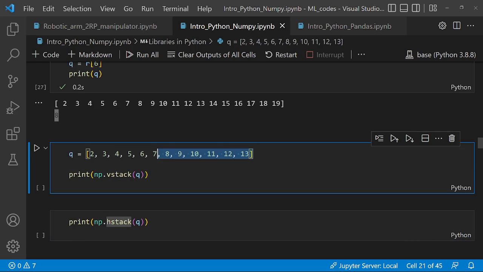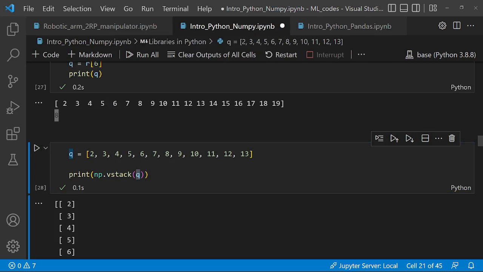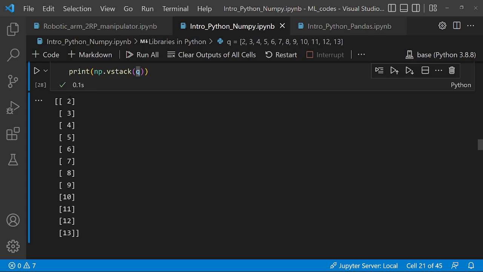So here I've created an identifier Q with the list of 2 to 13 stored in it, and I'm using the print function alongside the Numpy library to use the vstack function to stack Q in a vertical manner. You can see that Q here has been stacked vertically as an array, a vertical array.